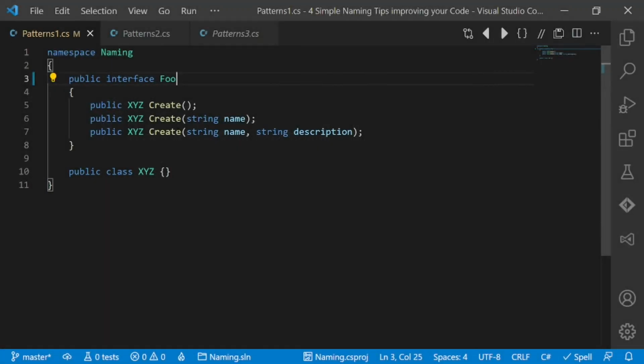Tip number 3. Use suffixes other developers can relate to. These are, for example, suffixes which refer to patterns. Looking at this interface, this seems to be a factory. It just has a bunch of create APIs. So let's name it like that, foo factory. And the purpose becomes more clear.